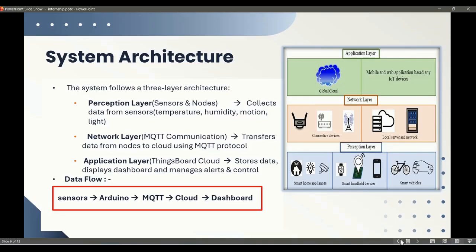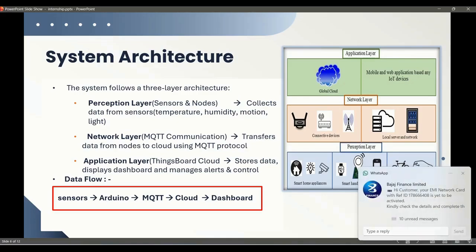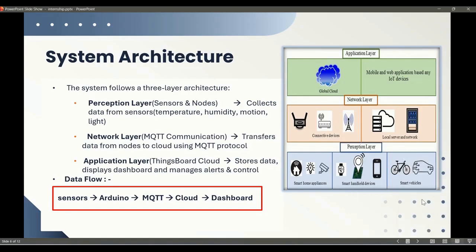So data flow is we collect the data from sensors, then this data is given to the Arduino Uno. Then with the help of MQTT protocol, this data is given on cloud, and on cloud with the help of dashboard, we control and monitor the data. So let's talk about further things. Here we can see clearly what is application layer, network layer, and perception layer.